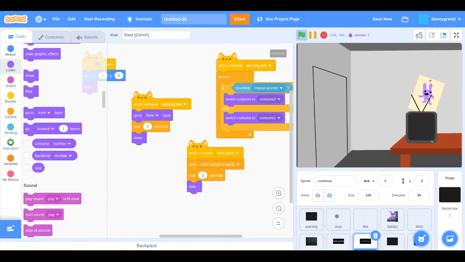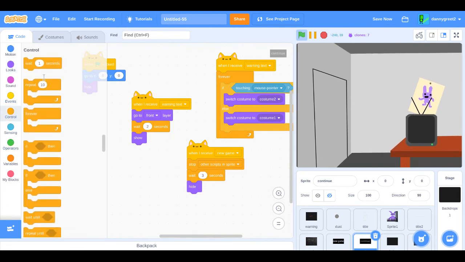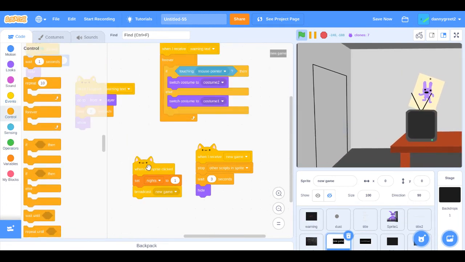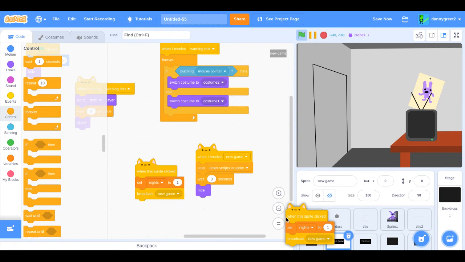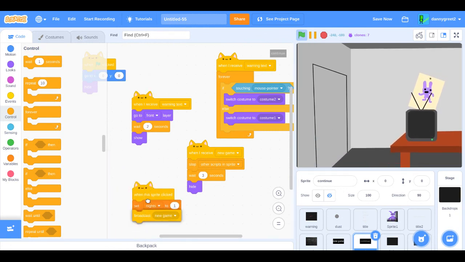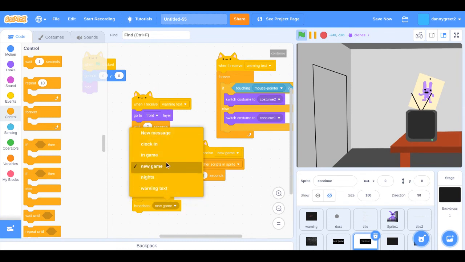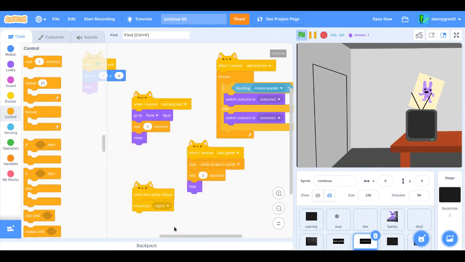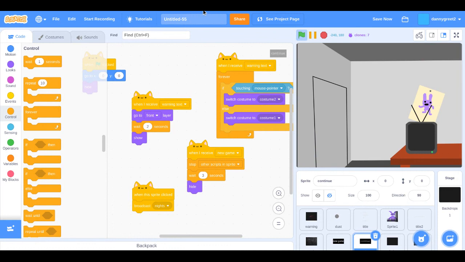So we gotta make it so when he clicks it, it does the same thing, but instead of broadcasting new game, it will broadcast nights, and it will not set night. So duplicate. No, why did I duplicate it? You don't need to duplicate. Just drag it into here. Boom. Boom. Change this to nights. It'll just get you straight into the game. But you also gotta do this. Wait, let me check. New game.